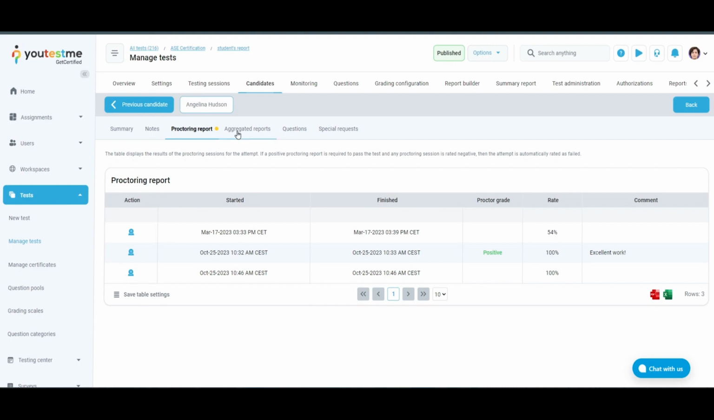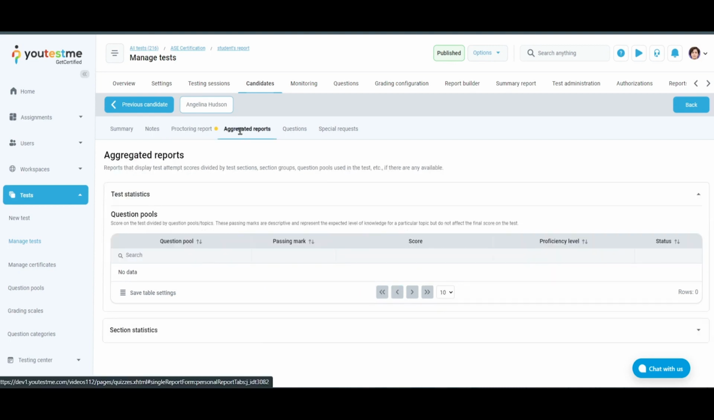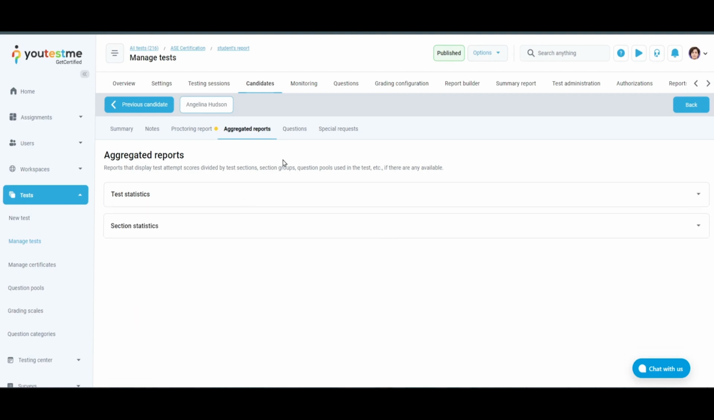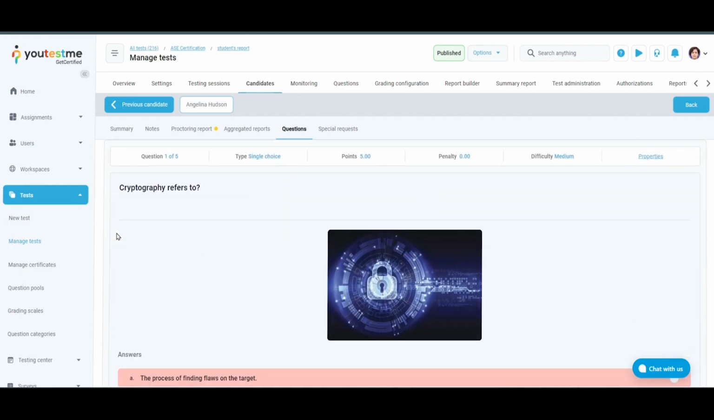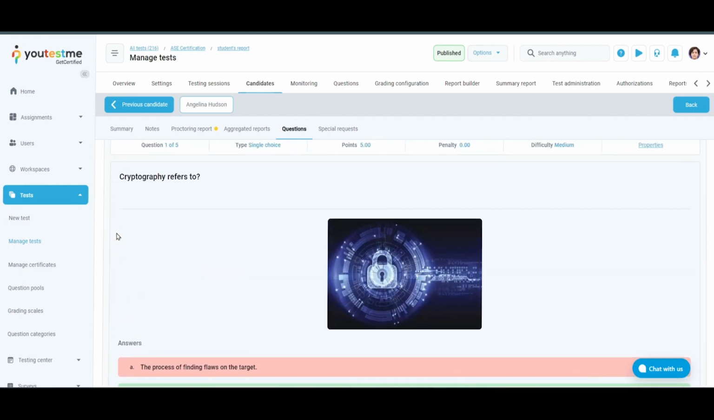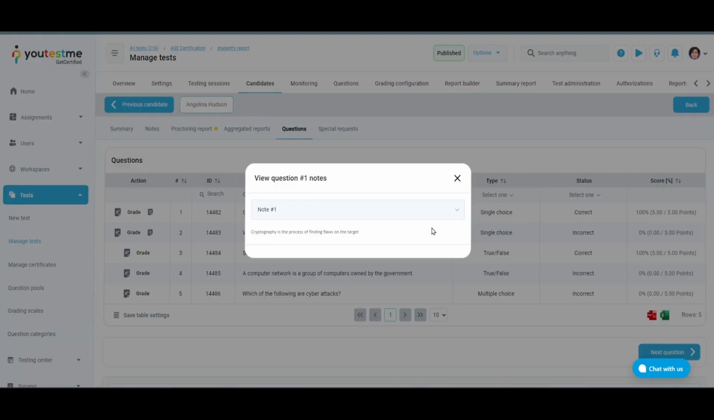In the aggregated reports, you will see a table that displays a list of test sections and question pools if there were any. In this test, there were no pools or sections, thus they won't appear here. By clicking on this button, you can see the question details and grade the questions. If notes were left by the student, they will be visible by clicking this button.